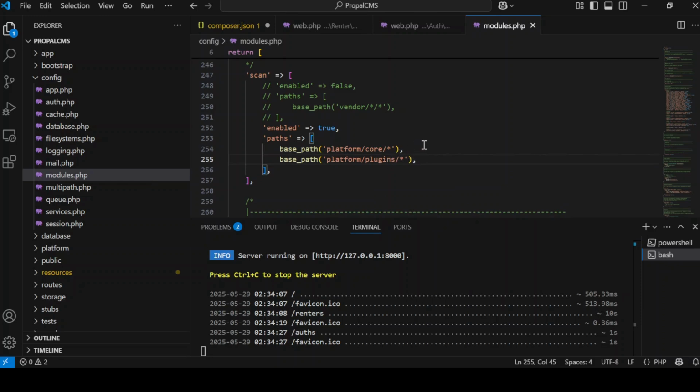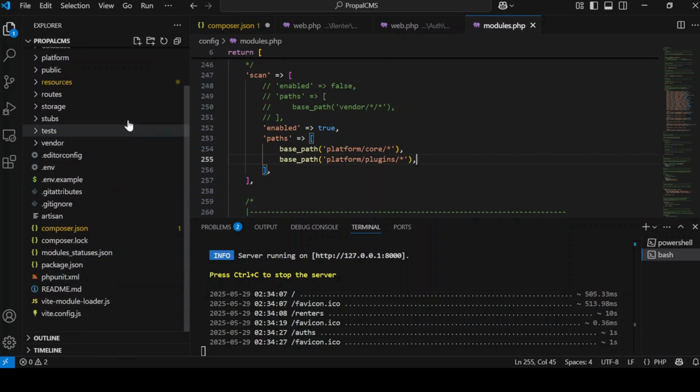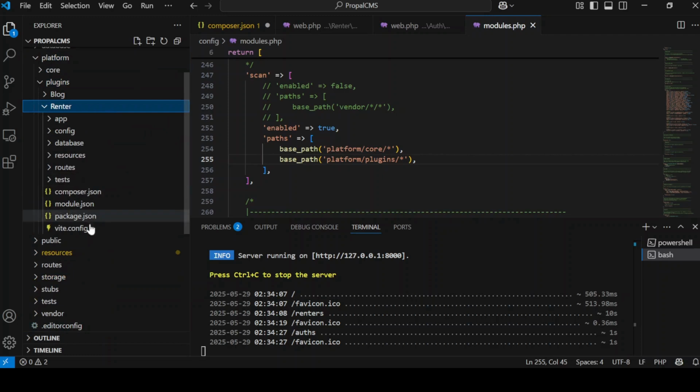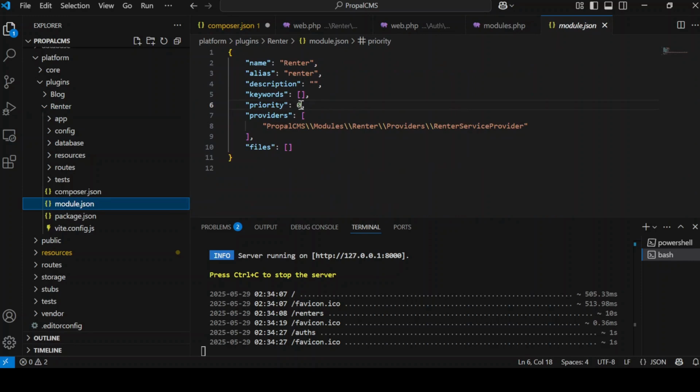Okay, now one last thing I want to show you, and this is very important, is that whenever a module is created, it comes with something called composer.json, and this is really important. So if you open any of these modules, you should see a composer.json, a module.json that comes with it. Now this module.json has something called priority, and this priority determines the order in which your modules are loaded when your application is instantiated.